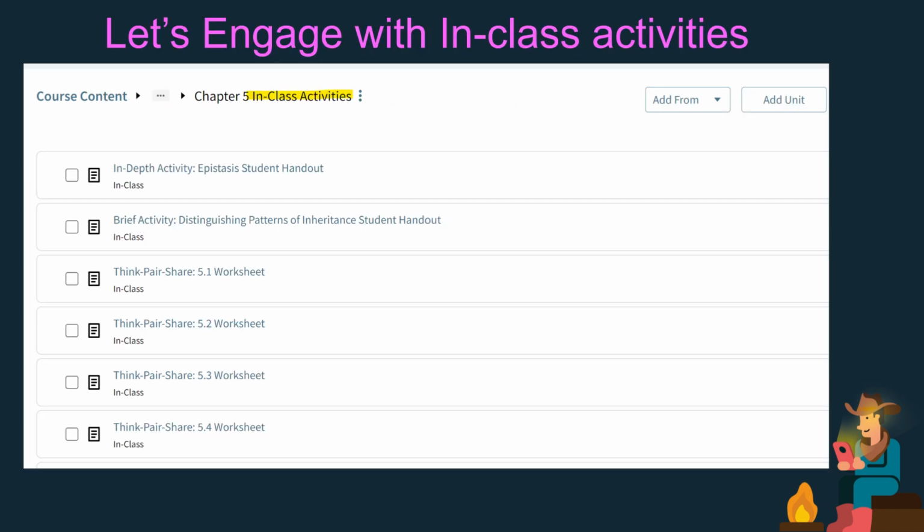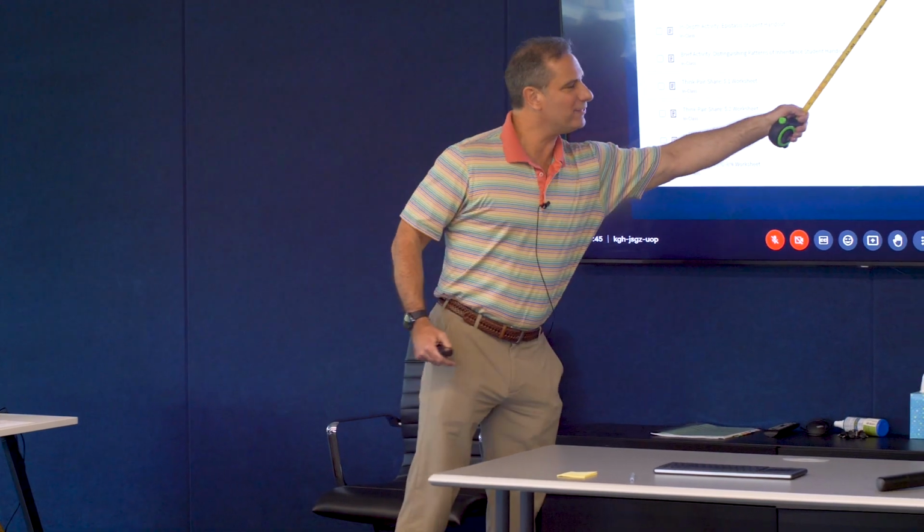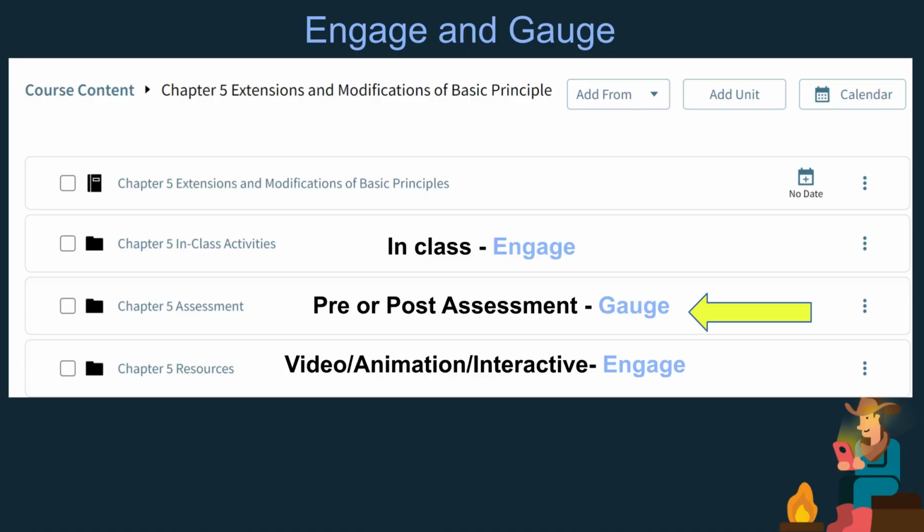Next slide. So an example of in-class activities, the classic think, pair, share. So you can use these in class live, or if you're doing it virtually, you can use those as well. So we're engaging with in-class activities. Next slide. Now let's go here to assessments. So they can either be pre or post, your classic quizzes. So we're going to gauge student performance.